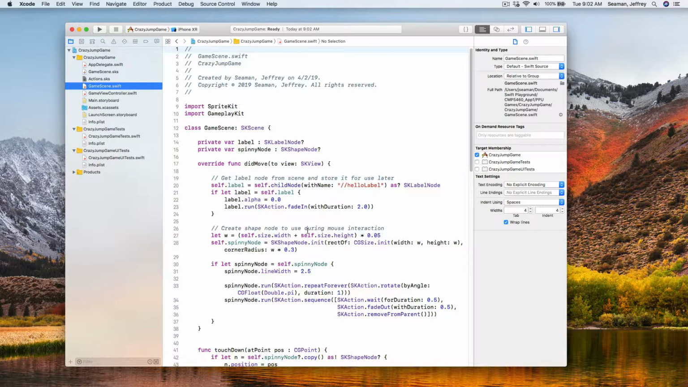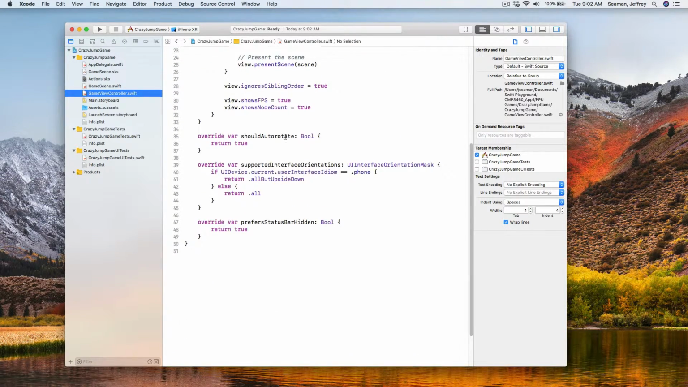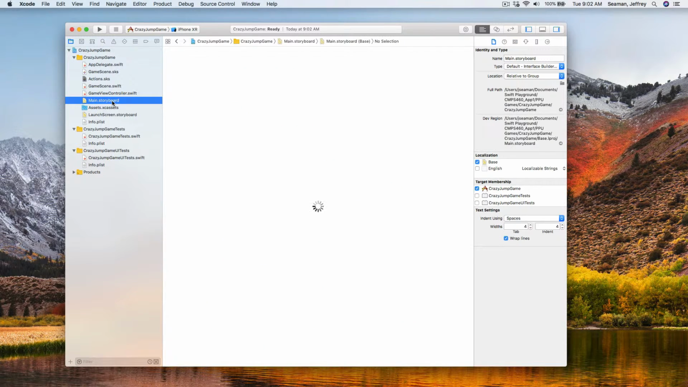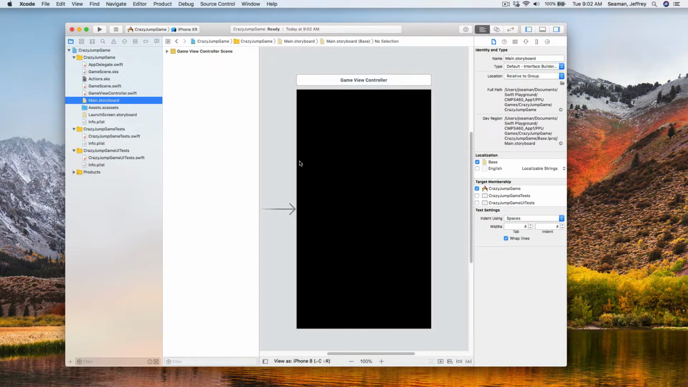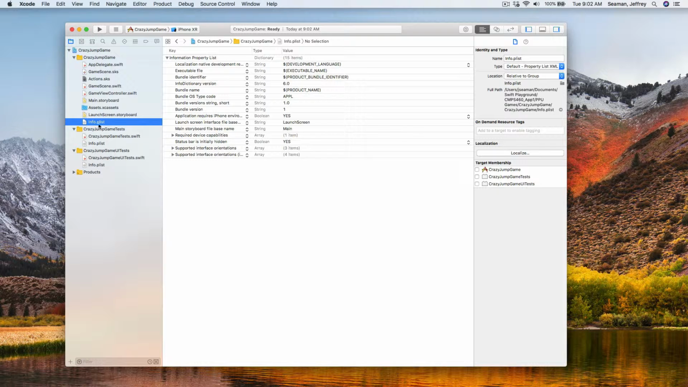Let's see what else. We got the game view controller. So once again, this has the controller already in place. These are things that you don't have to worry about for now. We have the storyboard, which is blank right now, but it's communicating with this guy right here. So we'll talk about how that works. This Info.plist stuff is pretty much the same.